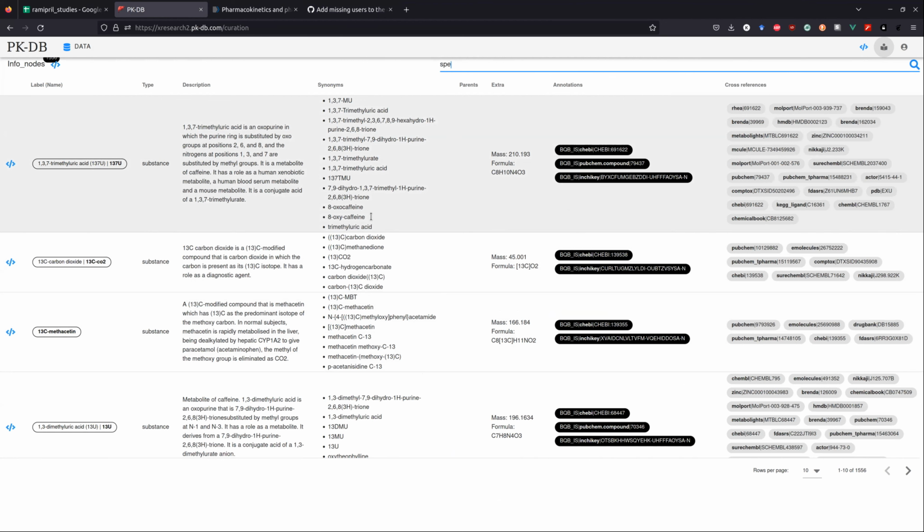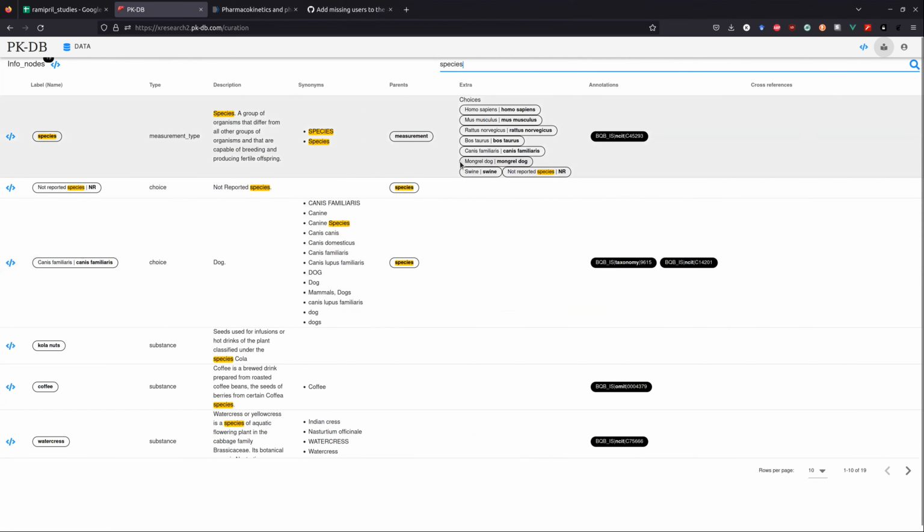So in our case, we want first to encode the species. So we see here there's a label. There's a measurement type which is species, and there's a bit of description. What does it mean? Species is a group of organisms and so on. Okay, and you have certain choices which you can use, and basically the thing which is here in bold, you are allowed to write in the database.